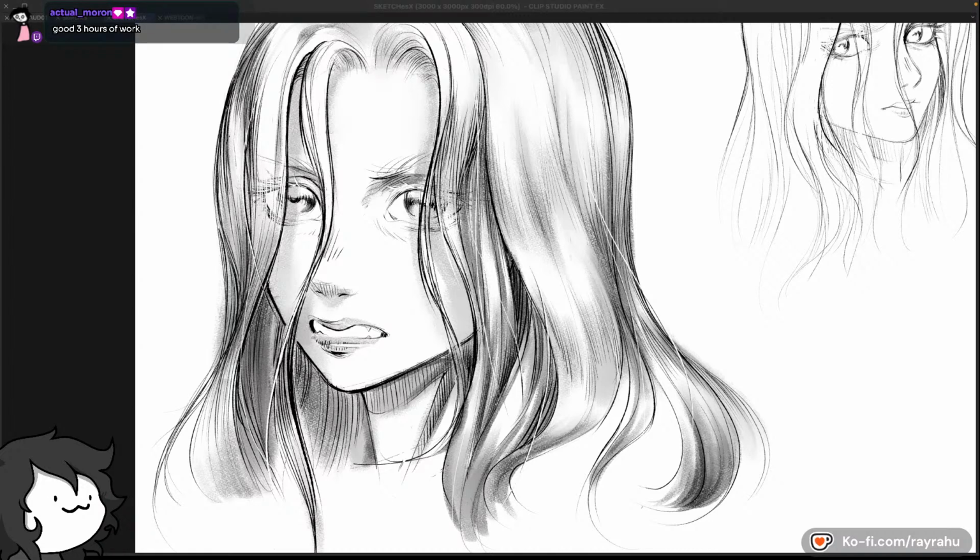Yeah, I think I have a little bit better grasp on what I'm going for, like the steps that I need to pay attention to. Still needs more refinement and stuff like that.